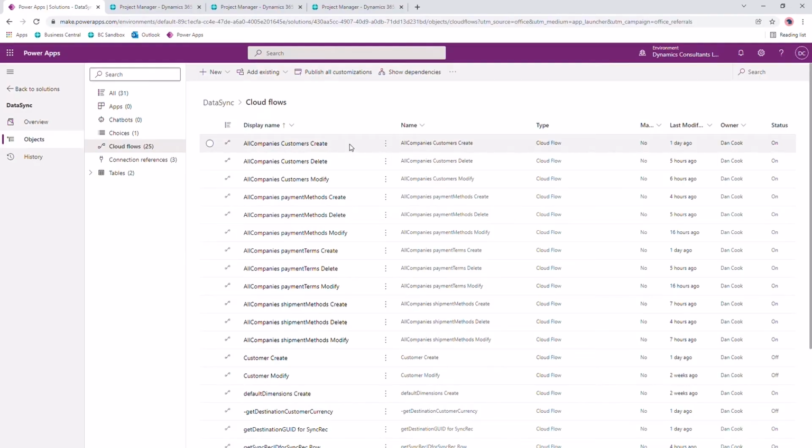In the browser, we can see the Power Apps toolkit, where I have a solution containing all the data sync functionality. In it, you can see all of the different flows that will carry out the data sync. I'll give a brief, hopefully not too technical explanation of what the flows do. There are three basic triggers that we are using from the Business Central connector: create, modify, and delete. Each time one of these actions is carried out on a record in Business Central, we can trigger a flow.